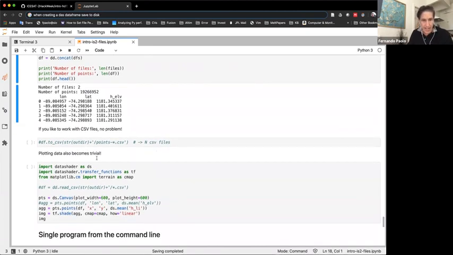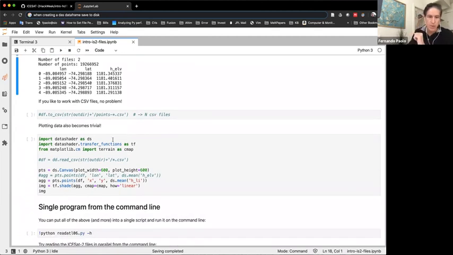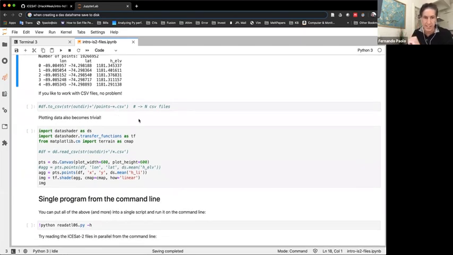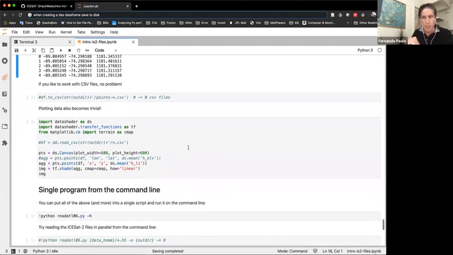So let's skip that. If you like to work with comma separated values, ASCII files, no problem. You will take your Dask data frame and save all that to comma separated files in a smart and fast way. You can try this later on. Let's go to the plotting to wrap up the notebook here.